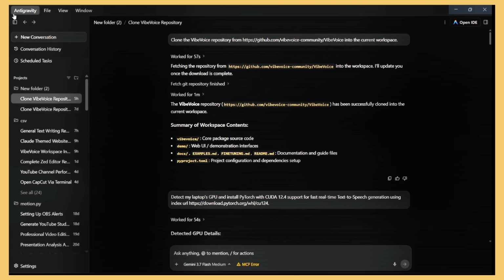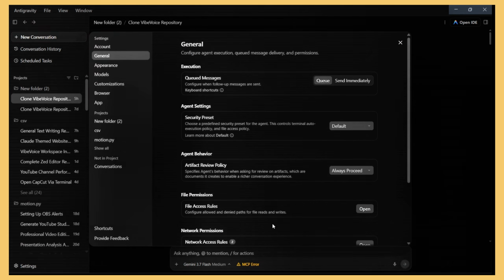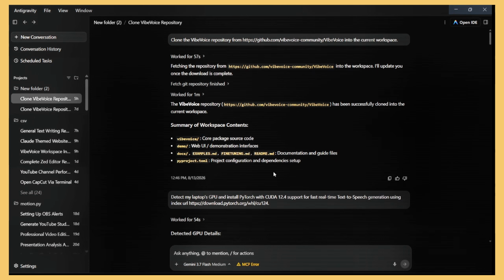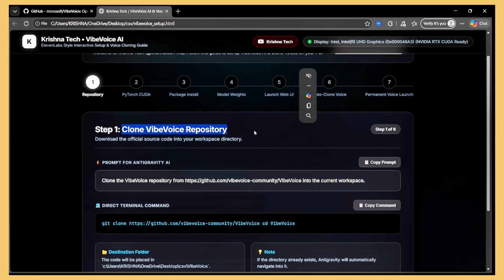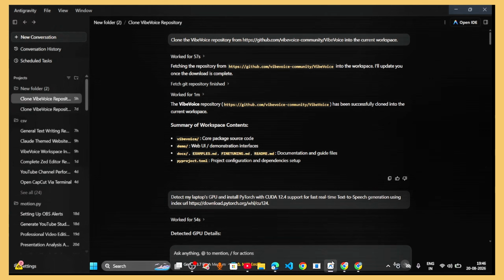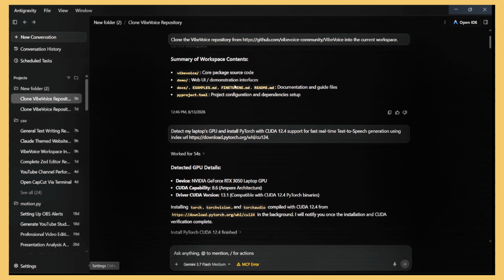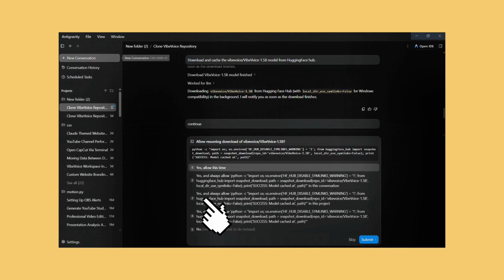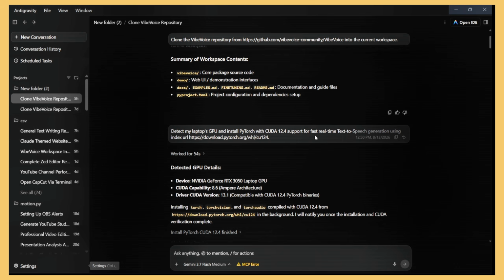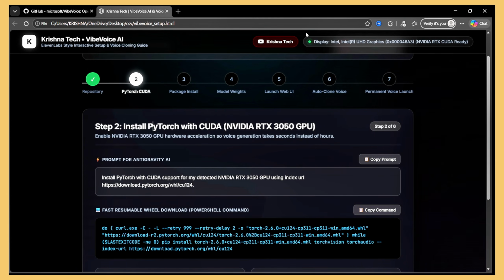So first of all, open your Anti-Gravity settings and check this option. Then set this option to always proceed, and it will never ask permission to run any terminal command again and again. Now first we have to clone the VibeVoice repo from this link. So simply copy this prompt, then paste the prompt in Anti-Gravity and hit enter. It will automatically start cloning the VibeVoice repo from this link. And if Anti-Gravity asks for some permission, allow it for this project. After successfully cloning the repo, come back again to this HTML page.